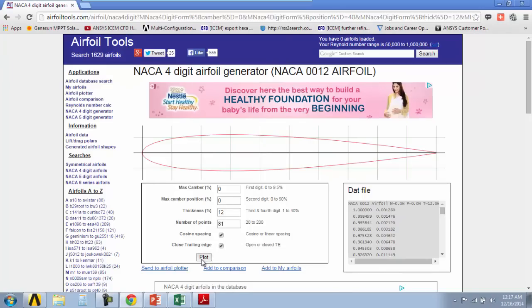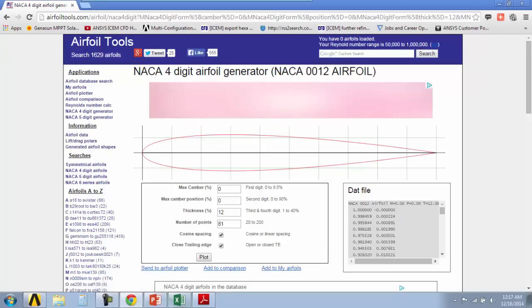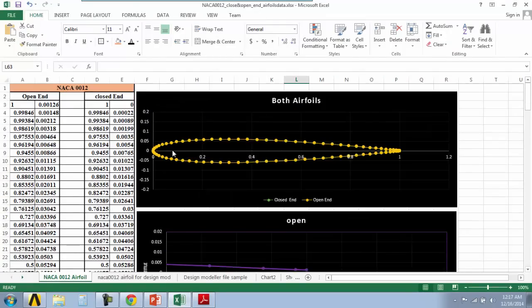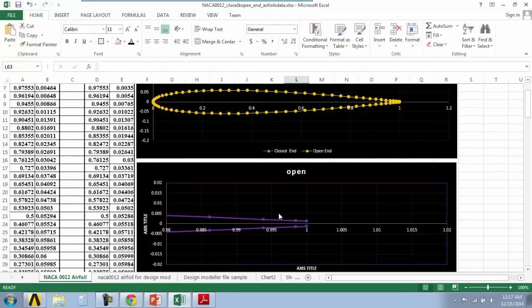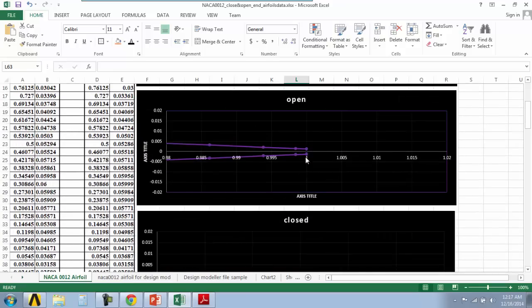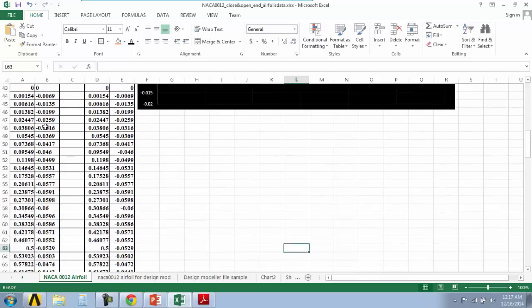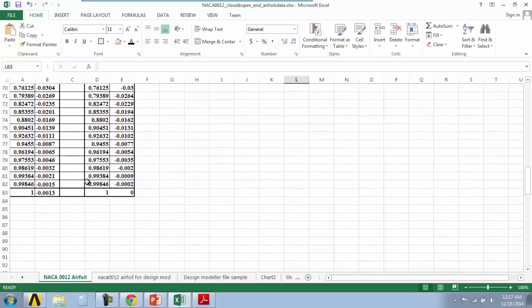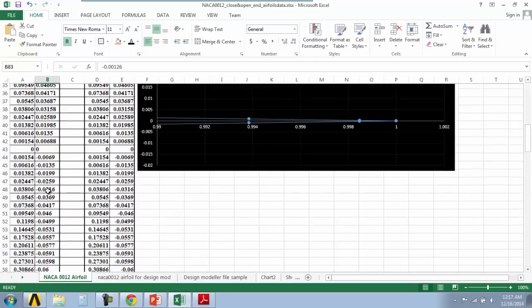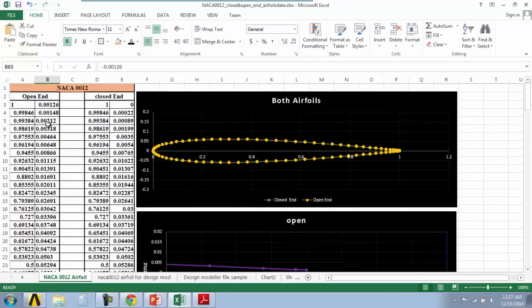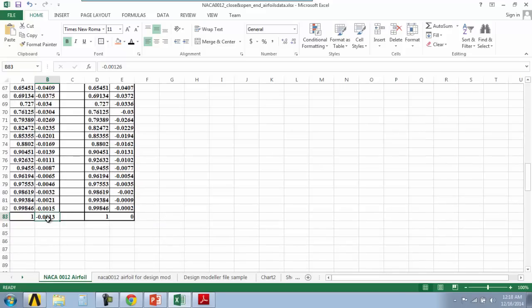From here we can plot them for both aerofoils. I just copied them for both cases, with the same number of points, into an Excel sheet. Both aerofoils are overlapping each other, but the open type does not converge to a single point, while the closed one converges to a single point and you get the sharp trailing edge. These are a total of 81 point coordinates, and you can see in the open-ended aerofoil the endpoints are different. They are apart by a distance of 0.00126, and here it's a point minus 0.0013, but here the endpoint and start point are the same.